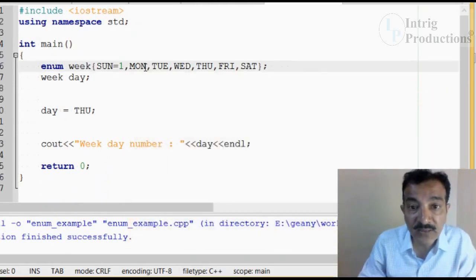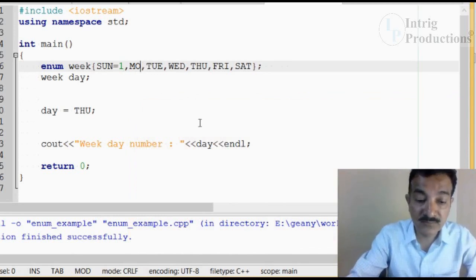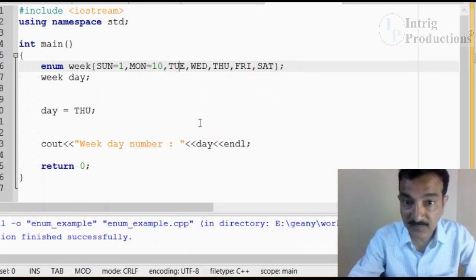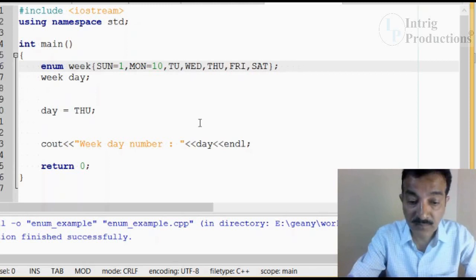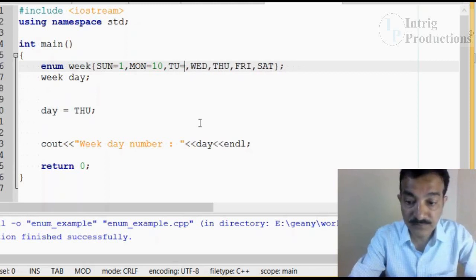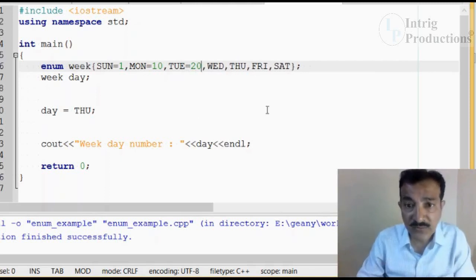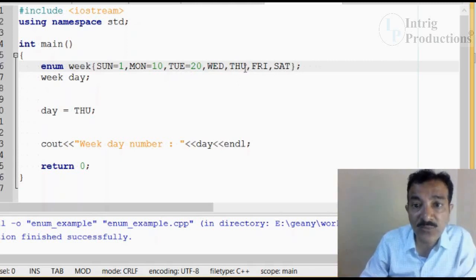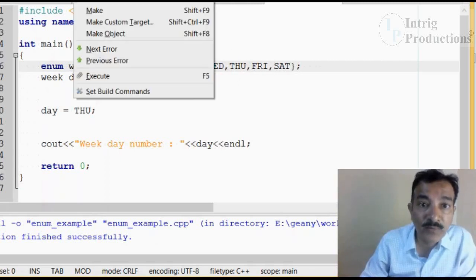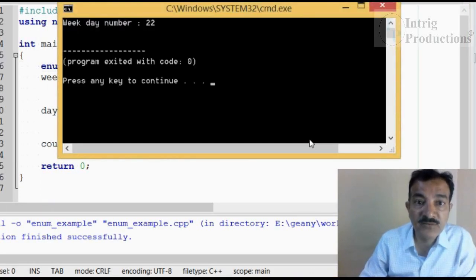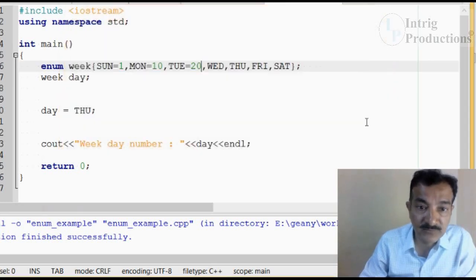Now what would happen in case I give the next value as 10, and I give something like this one. So then it is 20. If Tuesday is 20, then 21, 22 is going to be the value of Thursday. So you see, the weekday value is 22.